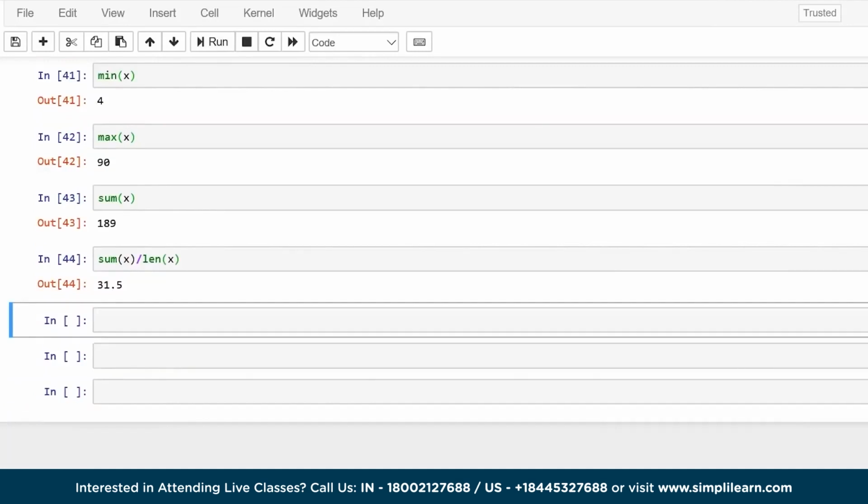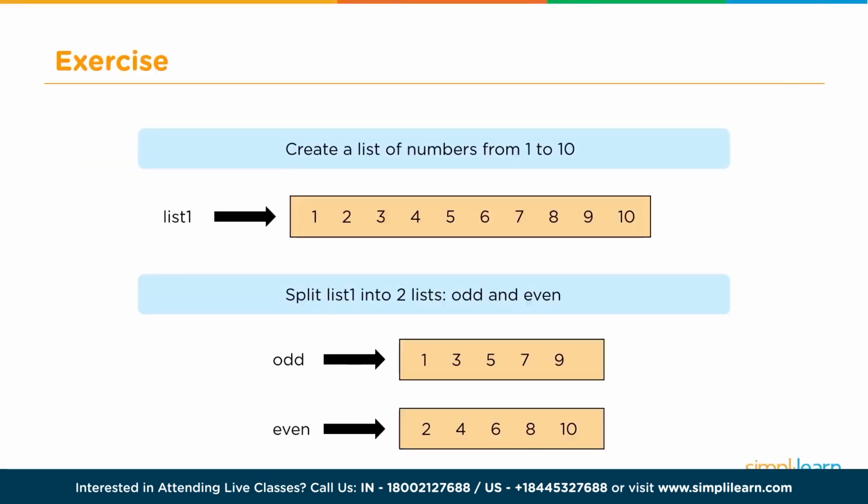So with that, we covered the basic built-in functions for Python lists. We also covered the methods in lists, a few operations in lists. We saw how we can access the various elements in a list. So for our exercise, we need to create a list of numbers from 1 to 10. We'll call this list1. And then we'll split list1 into two lists, odd, which contains all the odd elements of list1, and even, which contains all the even elements of list1.